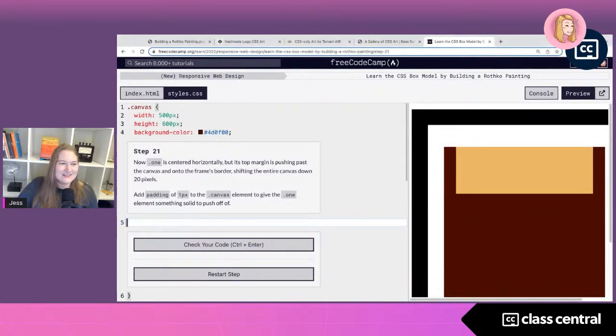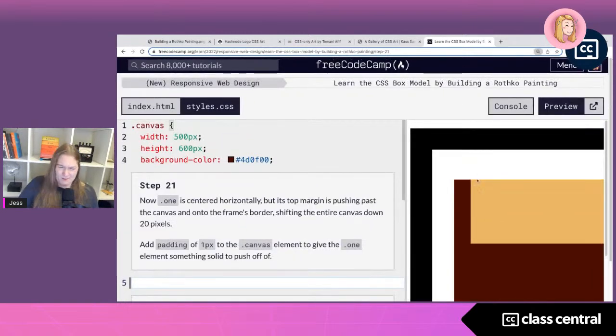So we're going to add a padding. Now that one is centered horizontally, but the top margin, and do you know what? I'm going to zoom in very tight. I can barely see it with my old lady eyes, but it's hanging over just the tiniest bit. Our little relaxed cowboy box is hanging over our burgundy box by the tiniest amount.